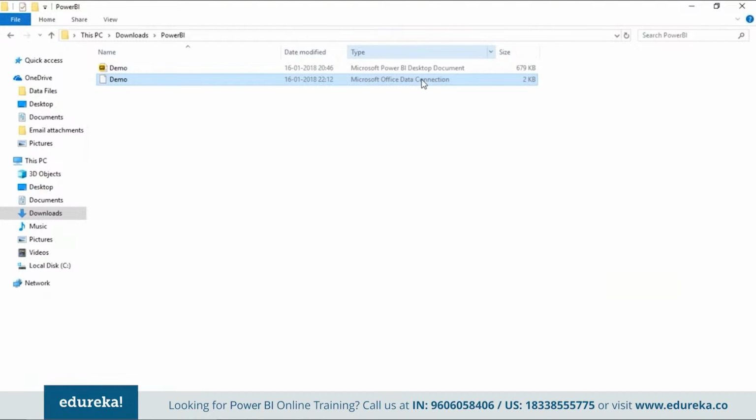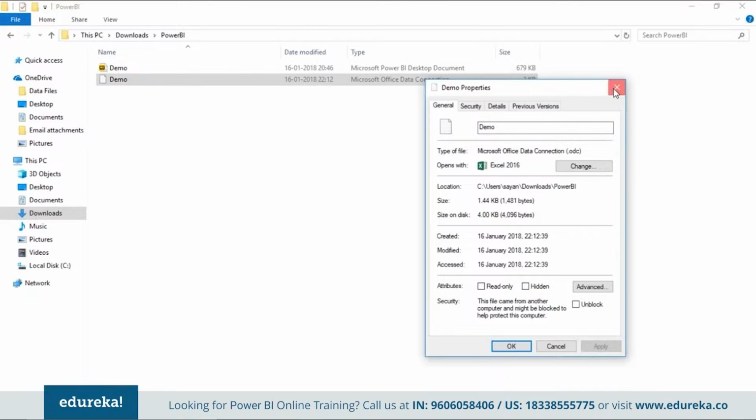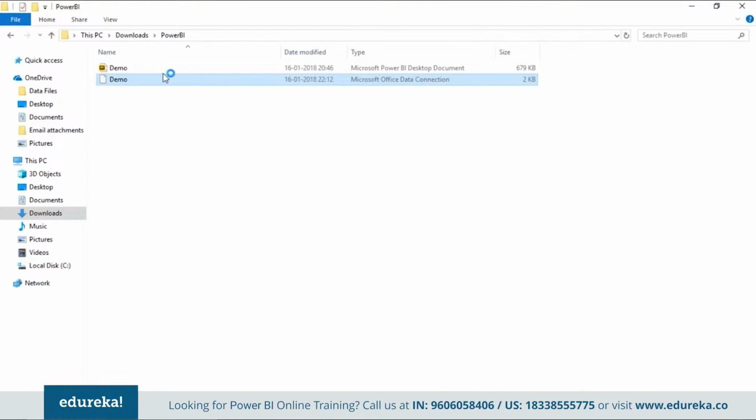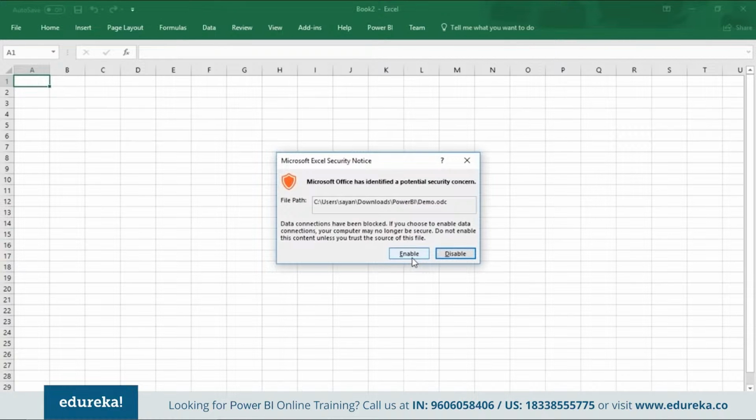Okay, it's an ODC file. Right click, go to properties, you will see it's an ODC file. Now what I can do is directly double click on it and it will open up within Excel, and it will straight away open up in the Power Pivot interface.